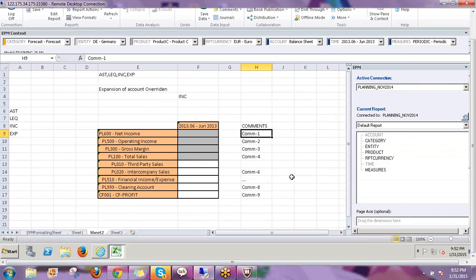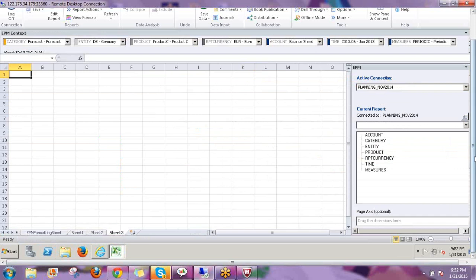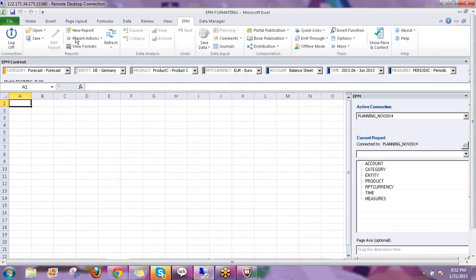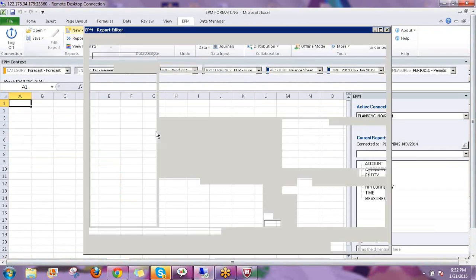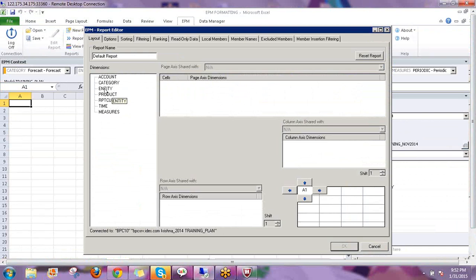And till now we have seen how to save the comments, but how to retrieve the comments, we'll create one more report and we'll see how to retrieve the comments. Suppose I'm putting entity, I'm putting, say, time. Okay.